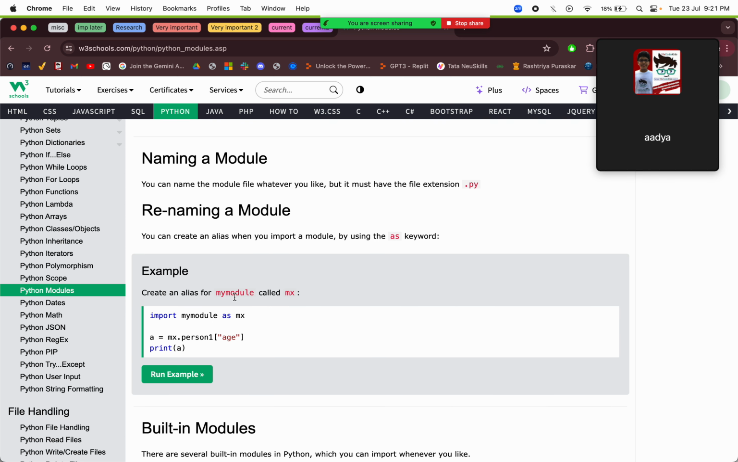If my module is very big, we can use the as keyword and say as mx. So what we are saying is we are changing the name of my module and saying as mx. So to access all the functions and variables inside of it, we'll use mx dot instead of my module dot. Understood.